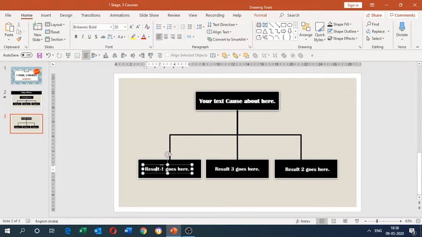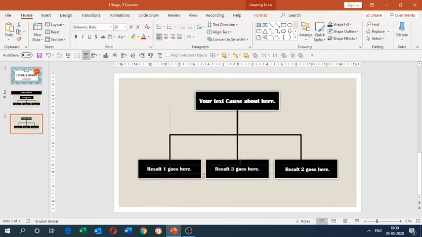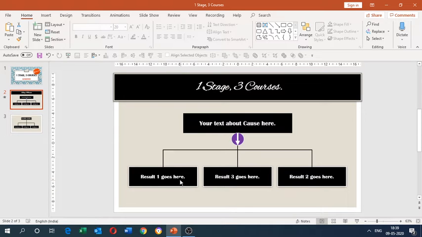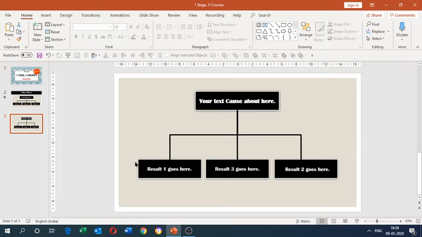Now here you will be noticing why I have written result 3 goes here after result 1 goes here, as this is the main quality and main animation that we'll put in a slide, which will make it more flabbergasting. So yes, this is the only procedure. I have copied these text boxes so that I don't waste your time.